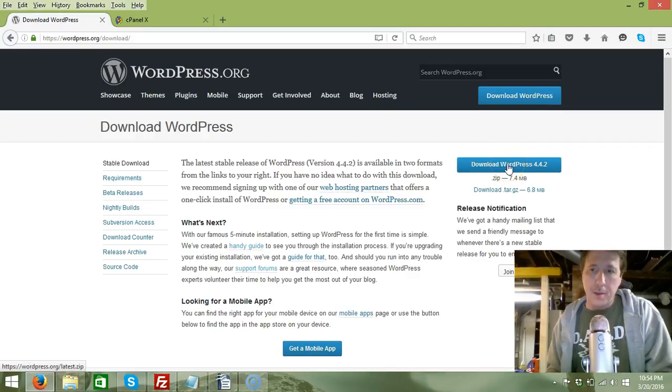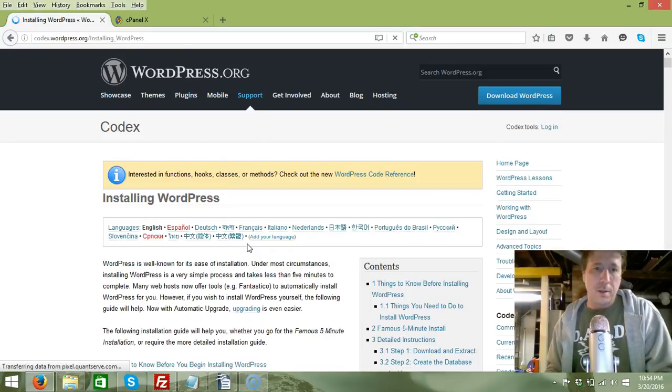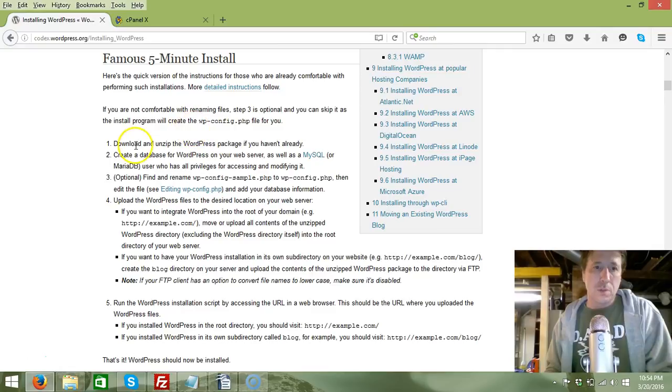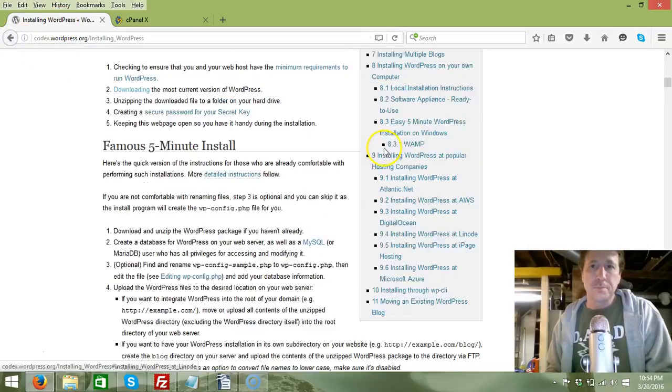Right here's a zip file that you can download the files onto your URL, which will allow you to do a manual download. But if you go down here where it says handy guide, the one I like to use is called the famous 5-minute install. It's very self-explanatory instructions here, but we'll go through them. Number one, download and unzip the WordPress package.